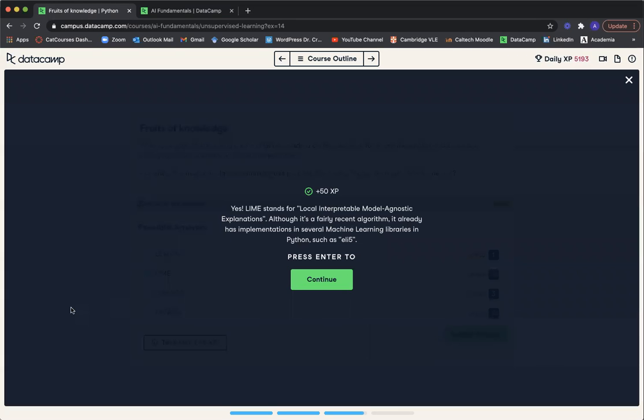Yes, LIME stands for Local Interpretable Model Agnostic Explanations. Although it's a fairly recent algorithm, it already has implementations in several machine learning libraries in Python, such as Eli5. Press enter to continue.